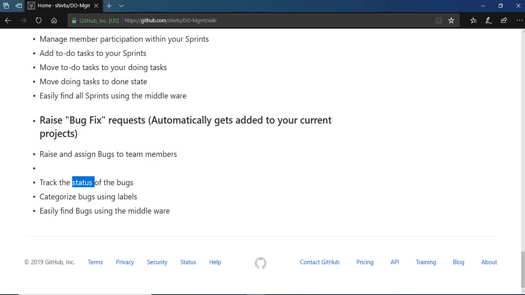Now, there are also something called labels within the bug fix requests. This helps you categorize your bugs. For example, if you would want to categorize bugs based on from whom it was reported. Was it a customer or was it reported internally? You can create a label for that. Maybe you can create a label for whether the bug is critical or a low priority bug, etc. Again, you can also easily find the bugs using the middleware using different filters, which we will discover during the course of the video.